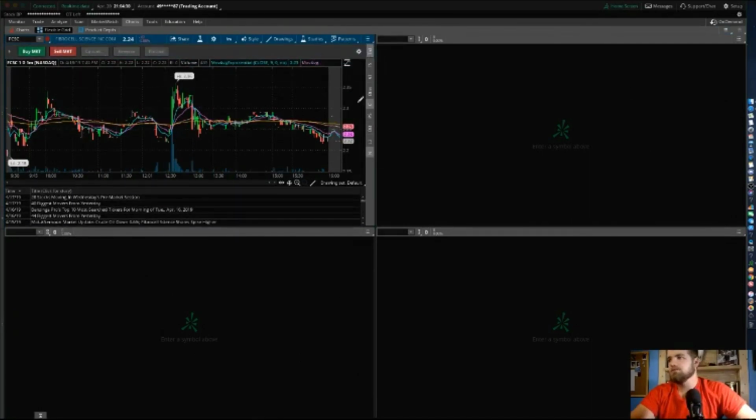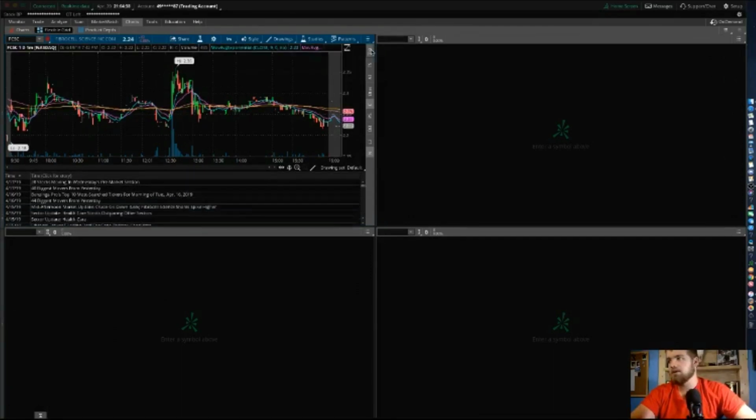Now, some people use this to actually execute their trades. I don't, because I found that it's easier to use the active trader, because you can actually see your order getting placed, your average share size, how many shares you have, and it just makes it a lot better. So next is the time and sales.